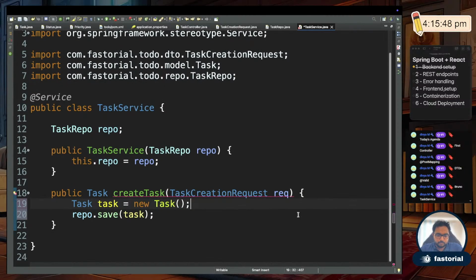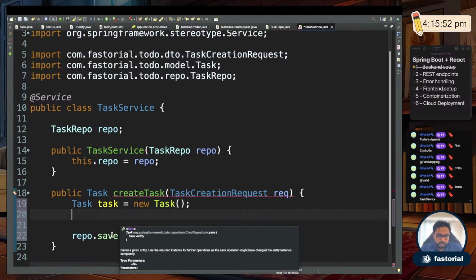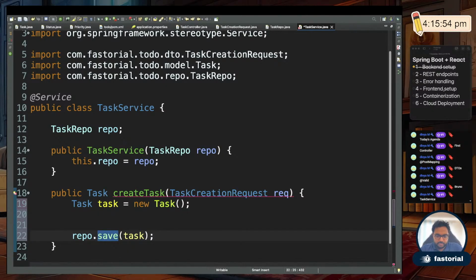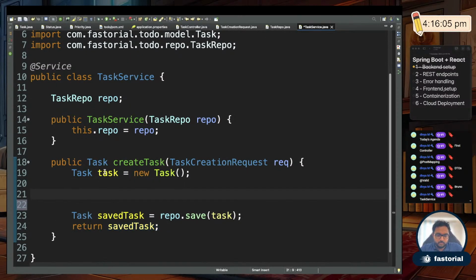Okay, after saving it, once I save it, I'll get a saved task, and I'll return this task. So in between I have to just fill data into this task item. I get all the required items, like the title, description, and all of the task, right? So I have to fill it here.